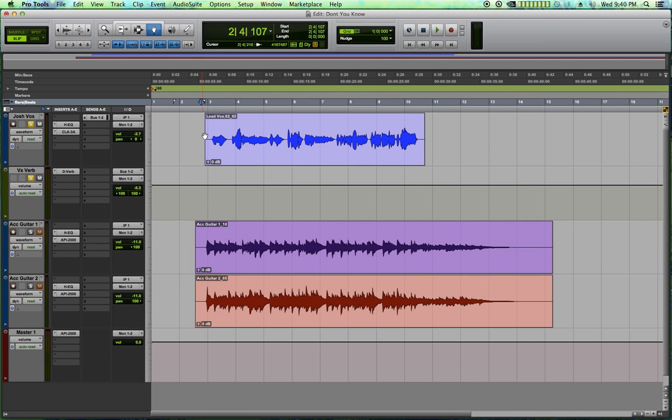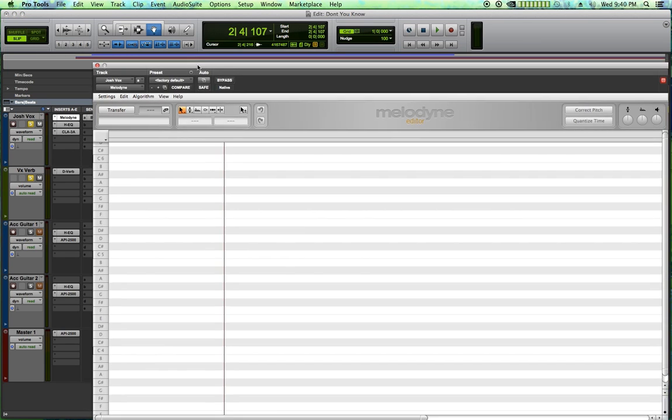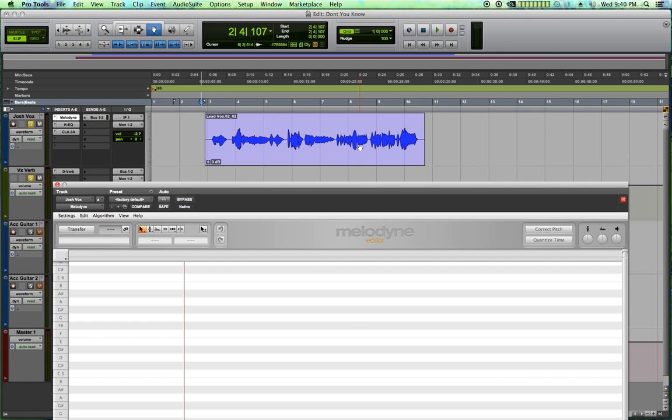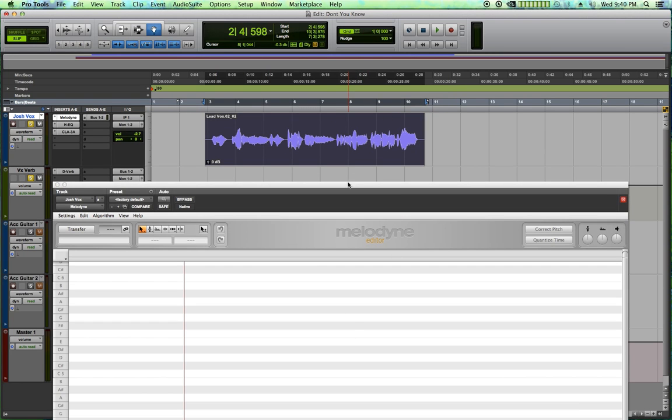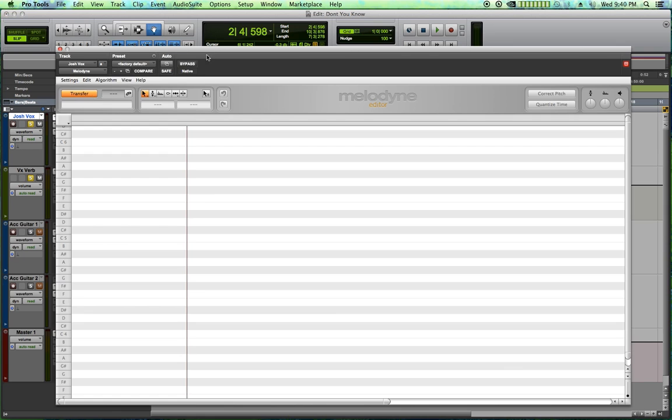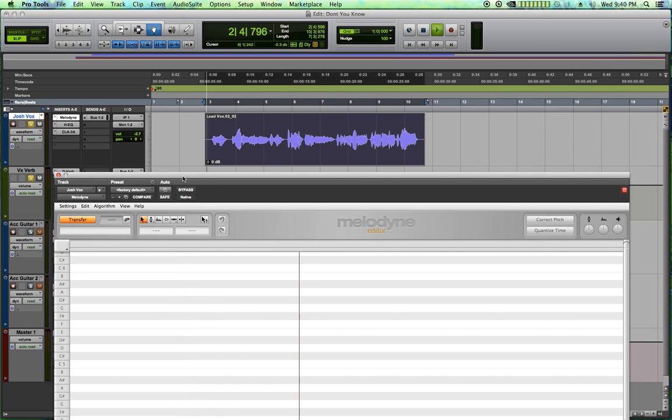And you're still going to have to transfer your recording into Melodyne. So that's what I'm going to do. I'm just going to click on it, hit transfer, and then hit play.